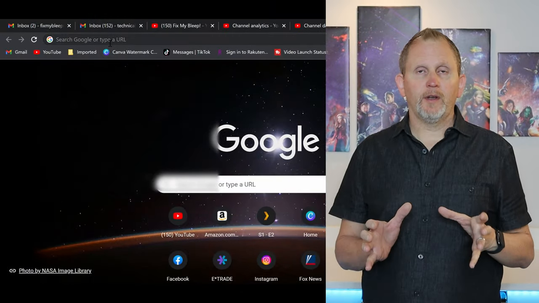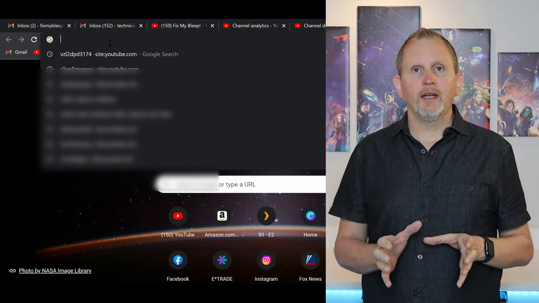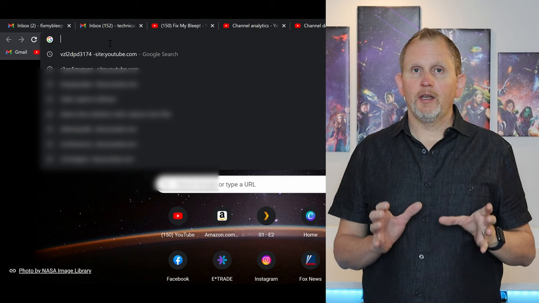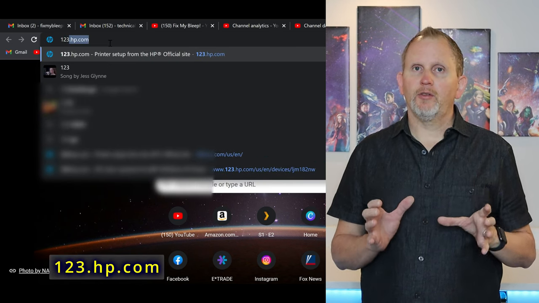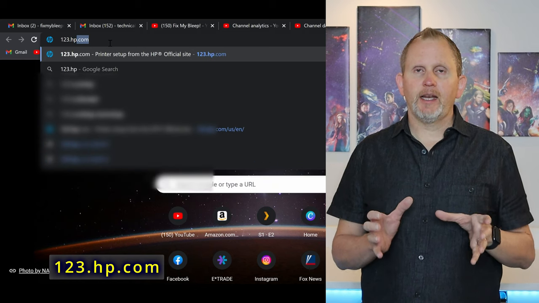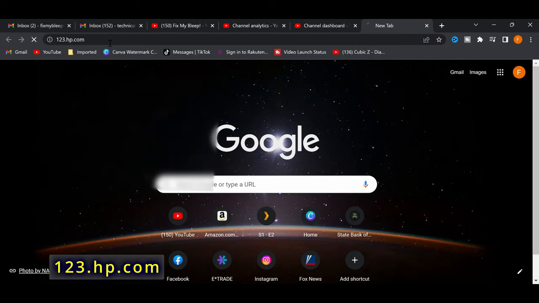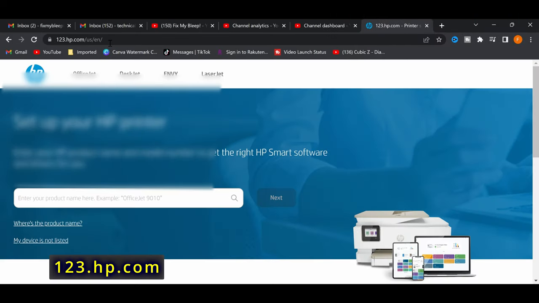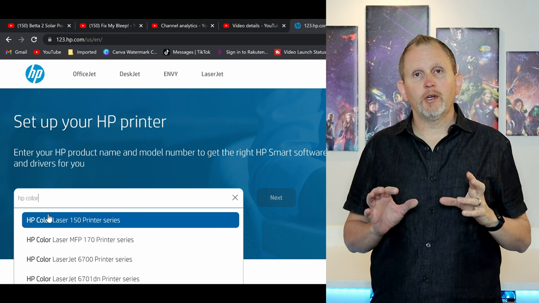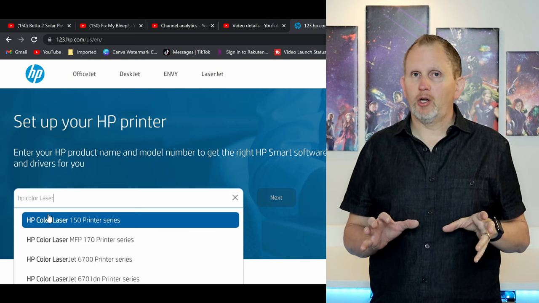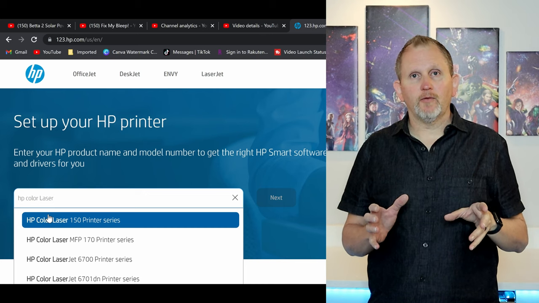Next up, go to one of the computers in your house, open up a web browser, type in 123.hp.com. This is where we're gonna download the drivers and the setup software to make your new printer work. Once you go to the HP website, down below you'll put in your printer make and model, and then you'll do the search, or it will automatically search for you.